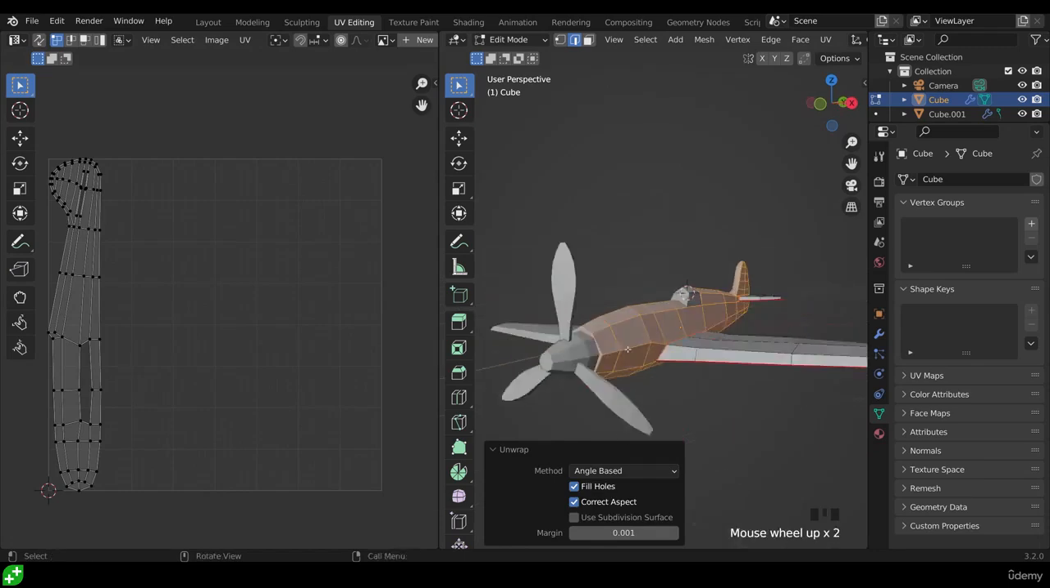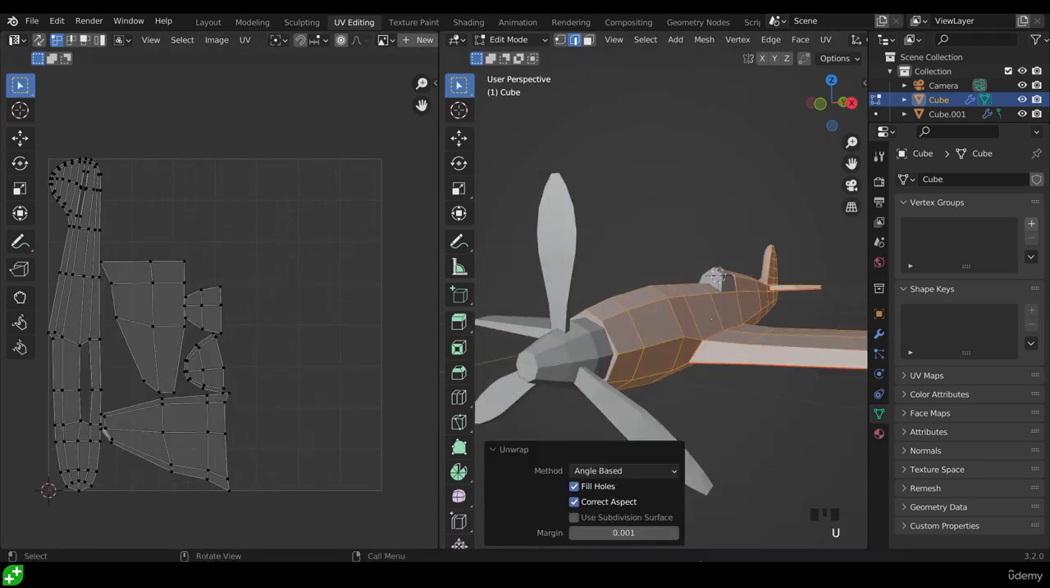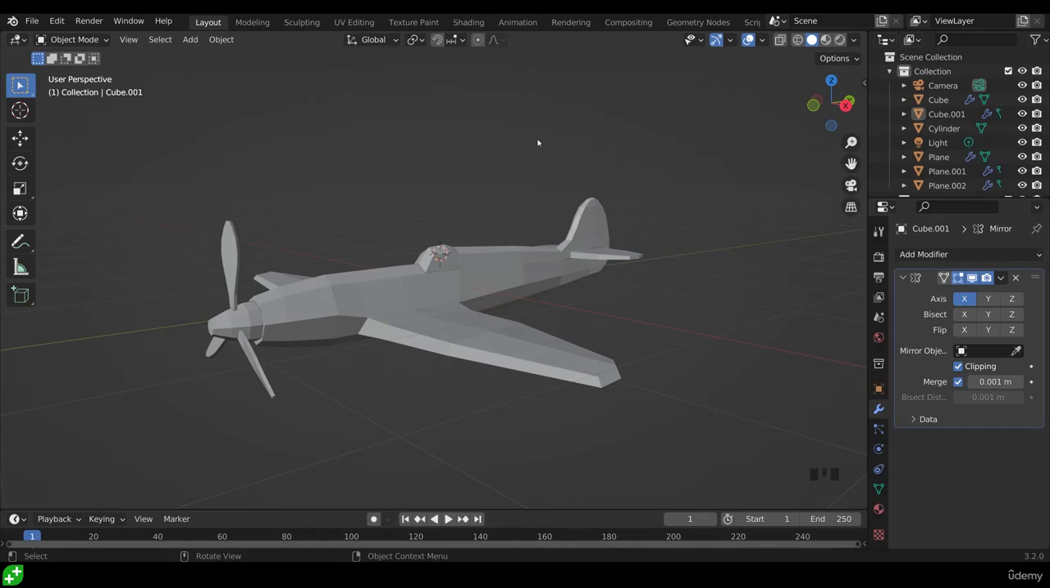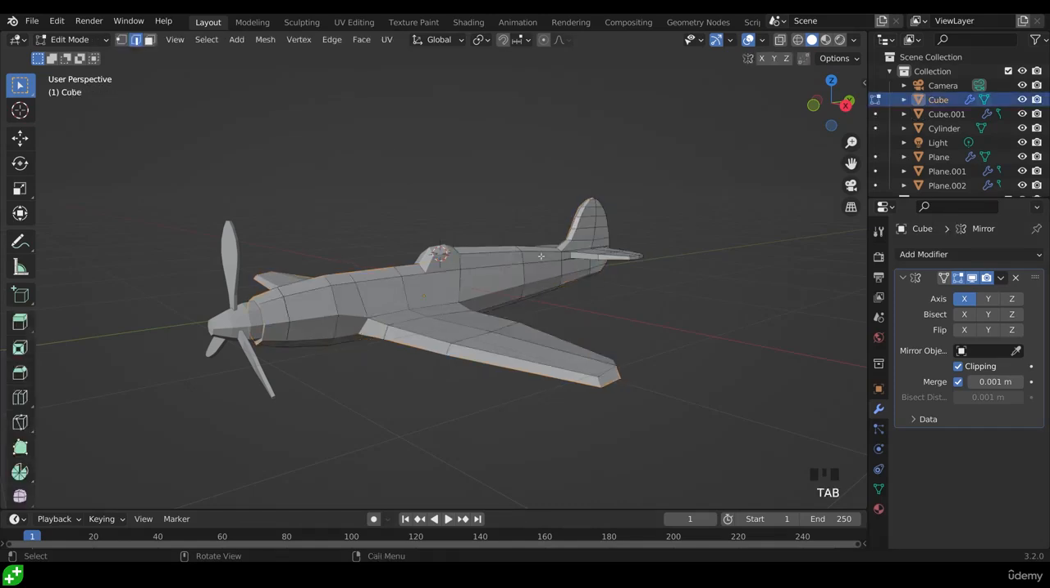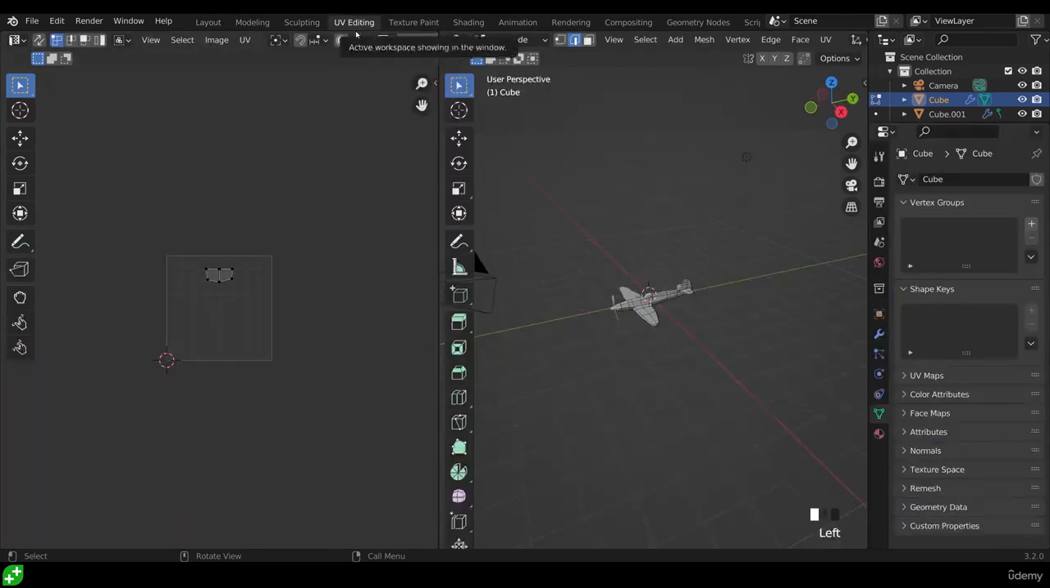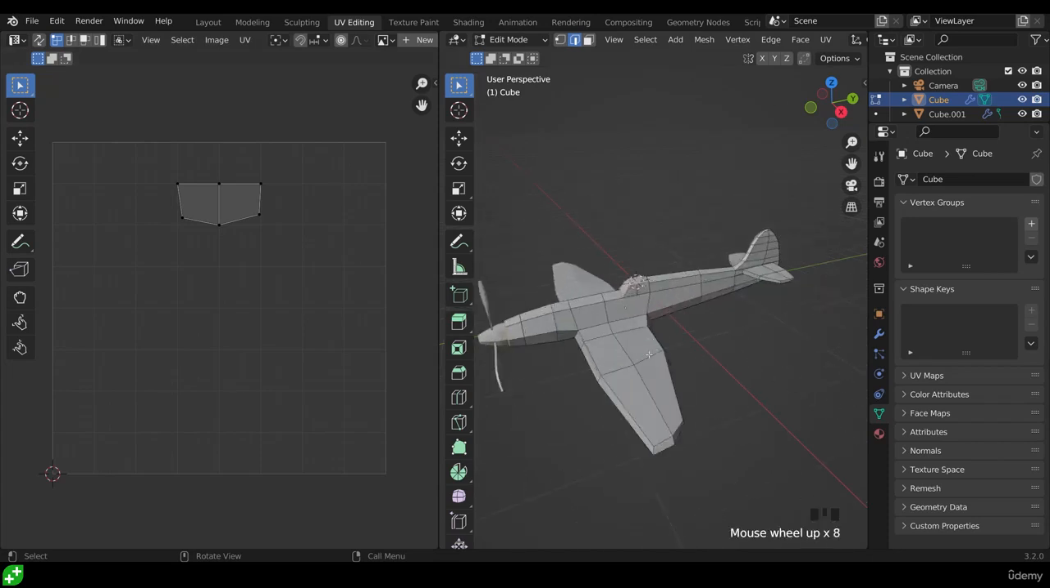In this lecture, we'll be unwrapping the body of the plane so we can place a Spitfire texture onto it. Okay, so here's where we got up to last time. So I'll select the body of my plane and go into edit mode. Now in order to edit UVs, it's nice to be in the UV editing workspace. So I'll jump across to there, zoom in on that space and zoom in on my aeroplane.